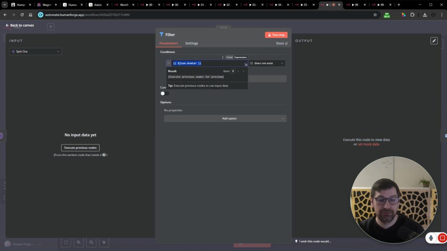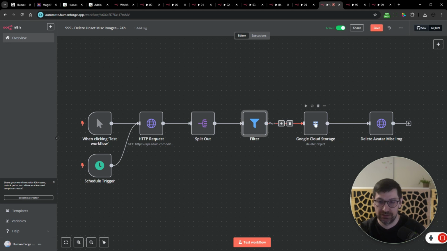And then when you pull all the images in, we then see, is the avatar there? So is it linked to an avatar? And if the image is not linked to an avatar, we go ahead and delete it on the cloud storage. And then we delete them on Adalo as well. So this is just a 24-hour cleanup service, which means that if for some reason any images were left on the cloud, Google Cloud server or storage, they would be cleaned up on a 24-hour schedule. There shouldn't be any, but I'm just going to do it anyways.